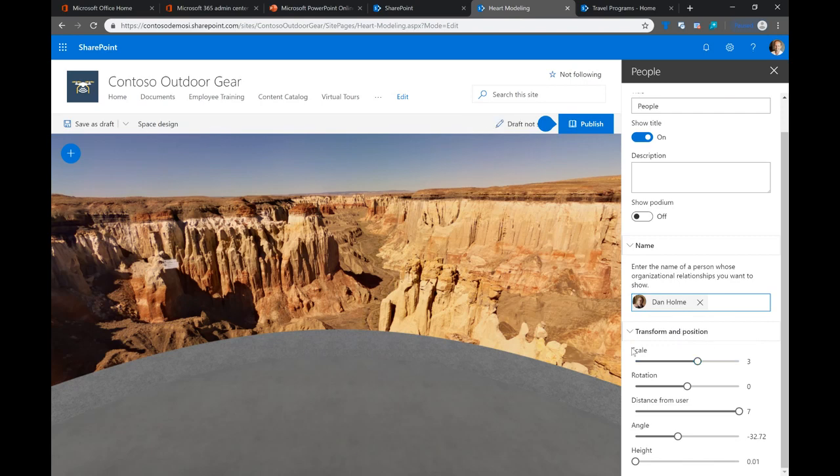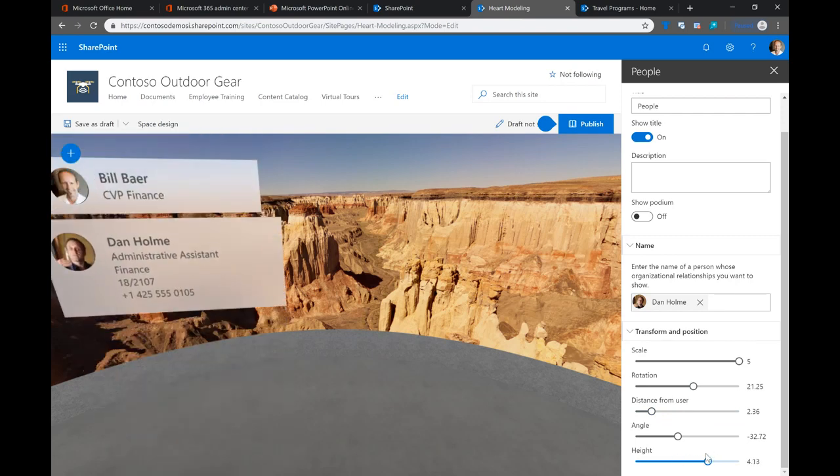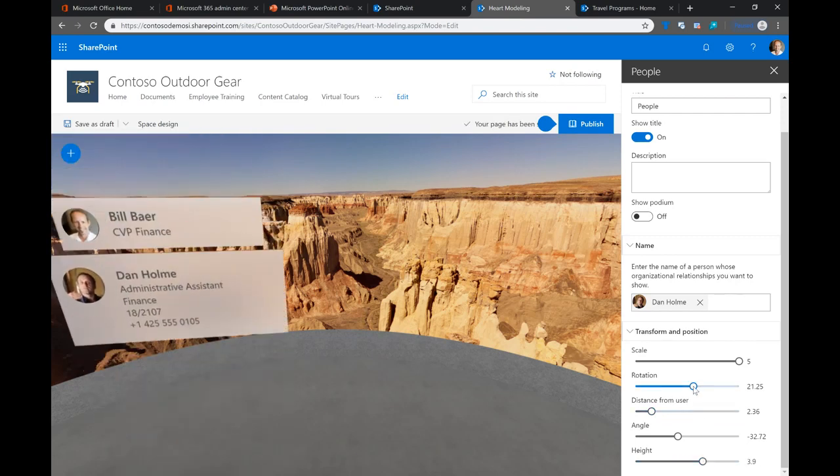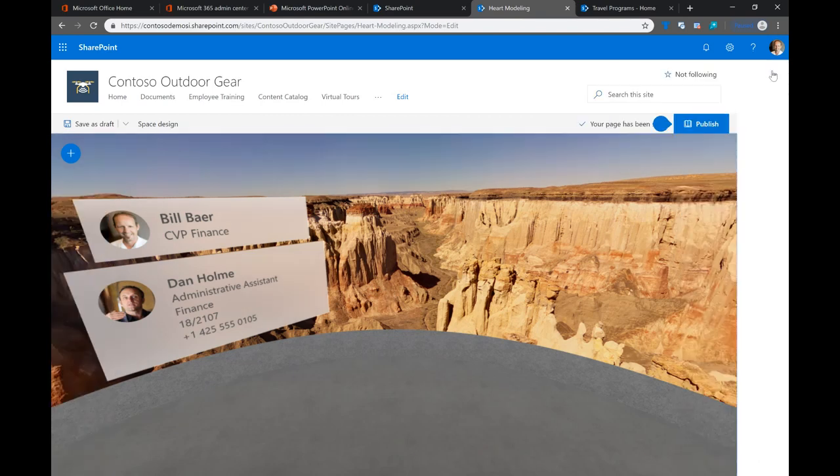So I can add Dan, and then I can do scaling. If I want to scale it, make it larger, I can rotate it. As you can see, it's rotating way back there. I can give it a height. As you can see here, I'm moving it up and down within the canyon itself. Distance from user, I can bring it in closer. As you can see, that was pretty far away. Now that I've done that, I can adjust the height, and then I can adjust its rotation. So now it's off to the side of the user, so when the user comes in, they can look right here, and that looks good to me.